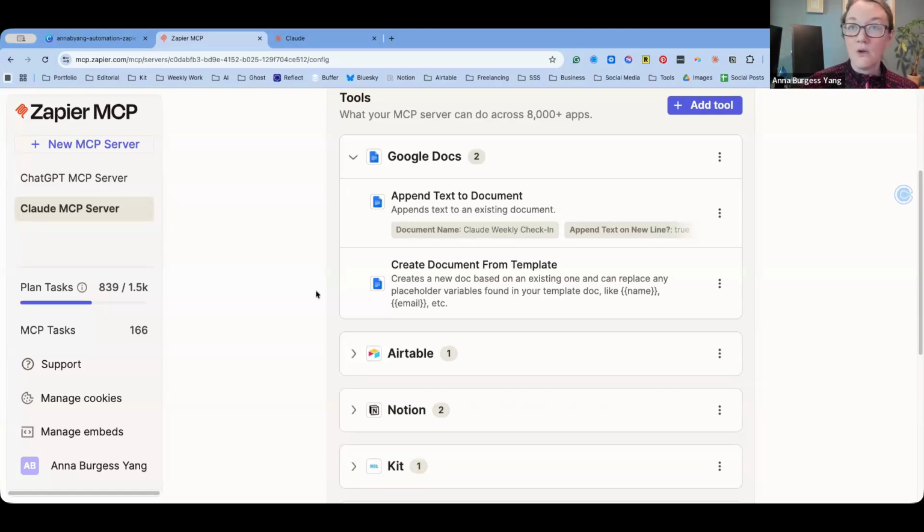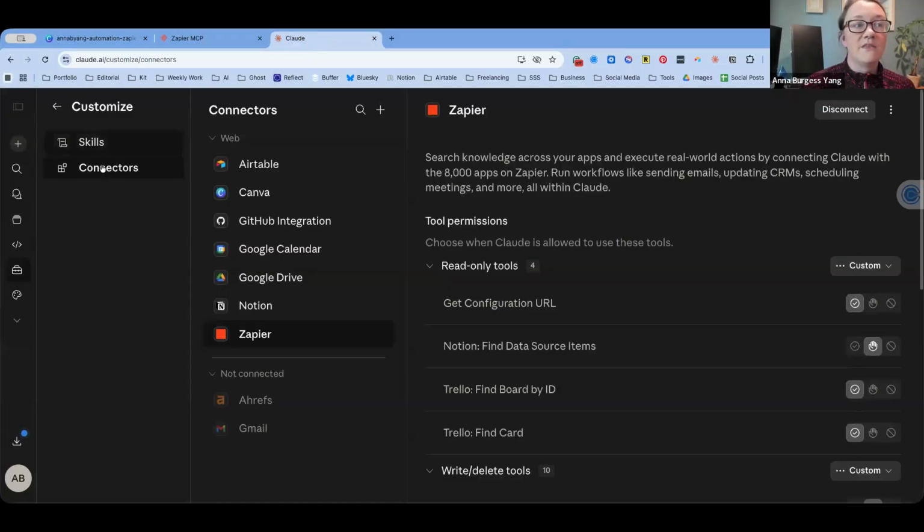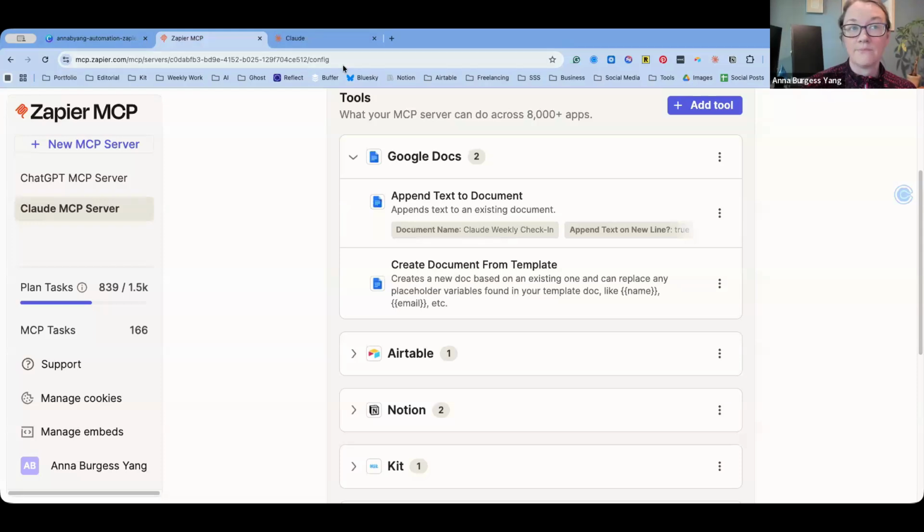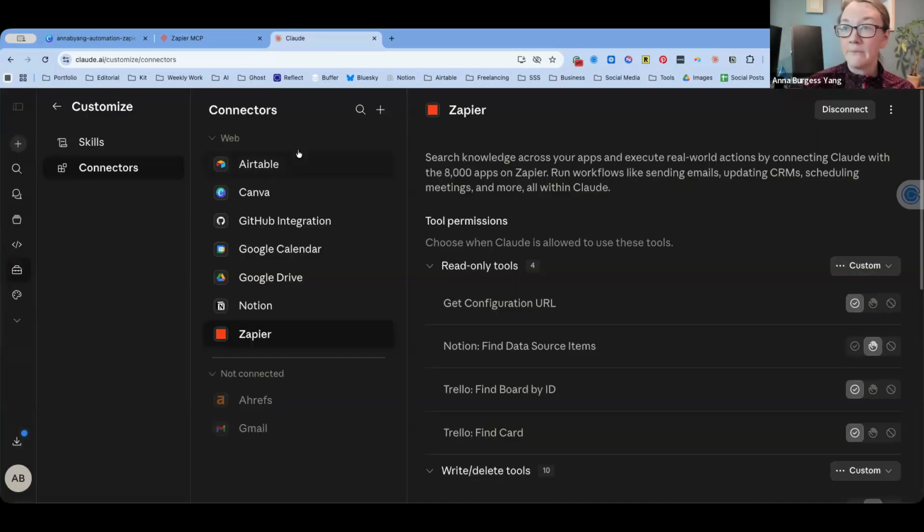Then I'm going to show you real quick some configuration on the Claude side. It's going to be different if you're using ChatGPT, but in Claude, they call these connectors. And you can see I have Zapier connected. You need to make sure that you allow that. And then it will prompt you to enter your Zapier MCP server. That's a one-time thing. You won't need to do it again. It's just to connect it, and now it's available.